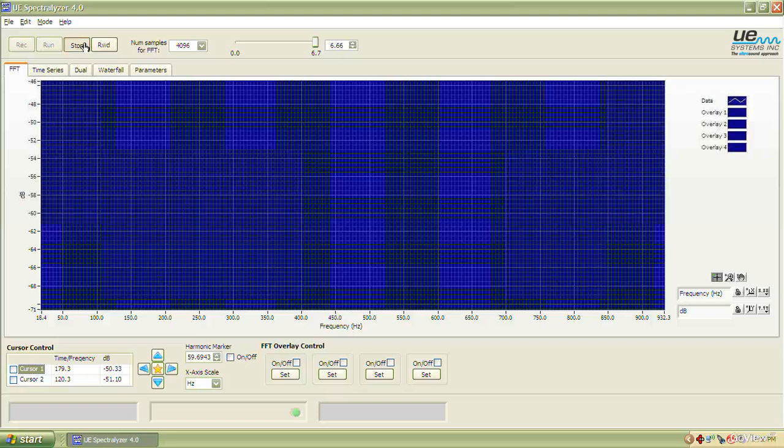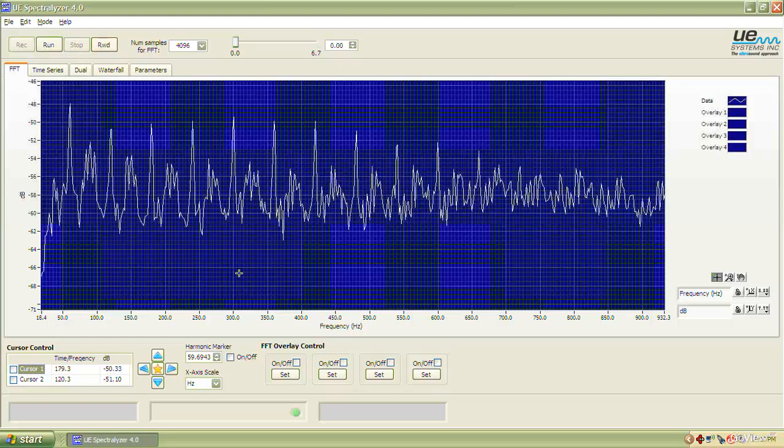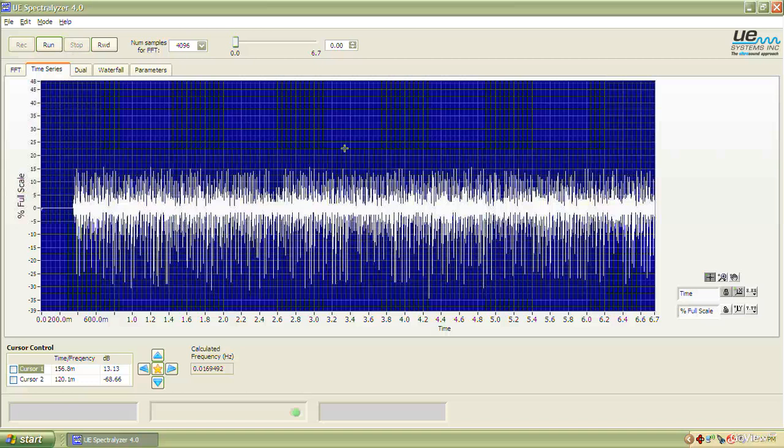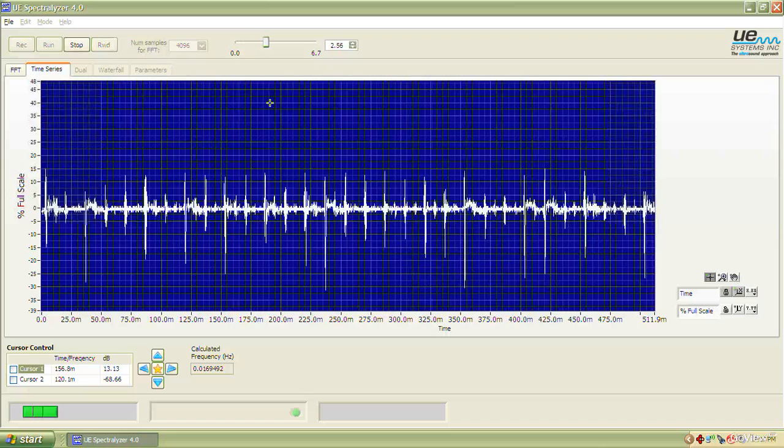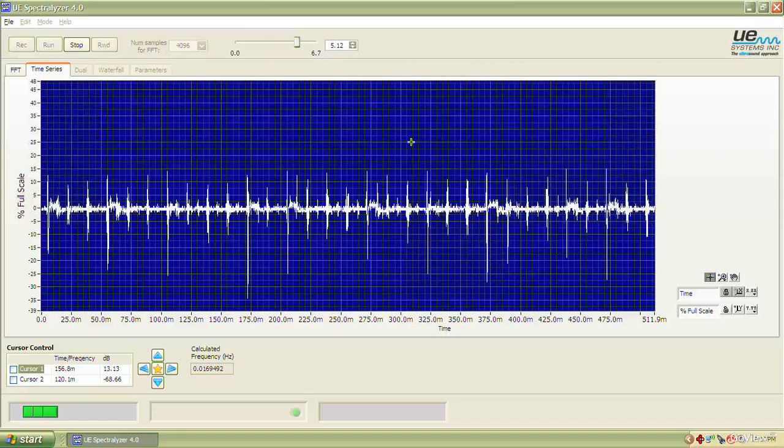Alright, so let's stop, rewind, and we got it back once I cleared the graph. How about that? So hit stop, rewind, and there it is again. Another thing we can do, let's go to time series analysis. And notice it's showing me the whole picture the whole time from 0 to 6.7 seconds. But when I run it, we'll let 6.7 seconds happen here.